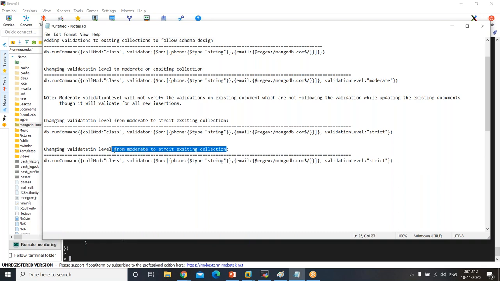Changing the validation level to off, to not validate the data for update and insertions. Something like this. So keep it off.